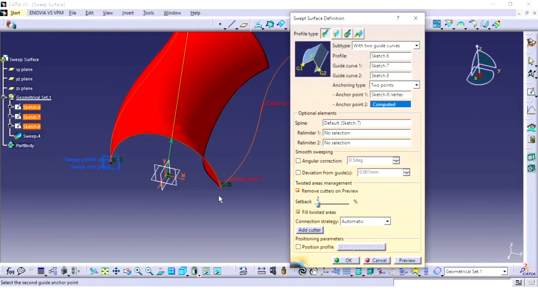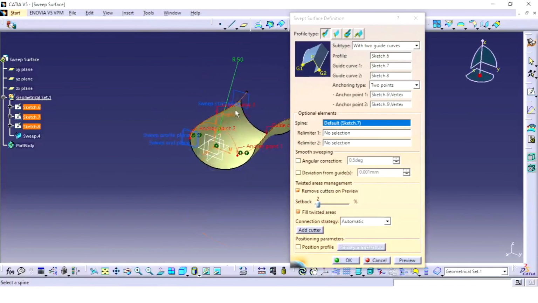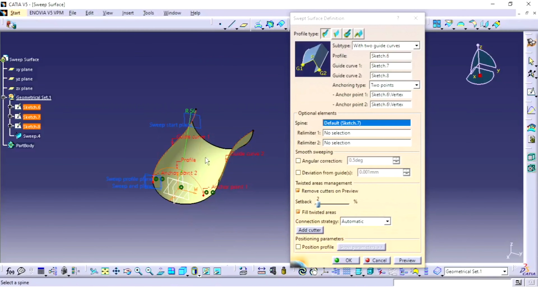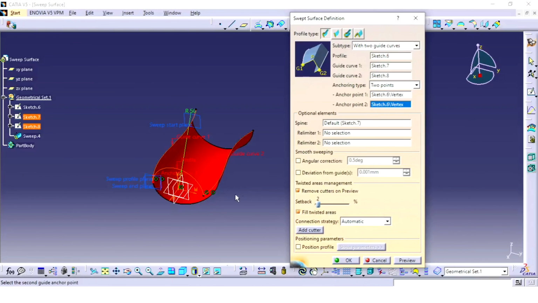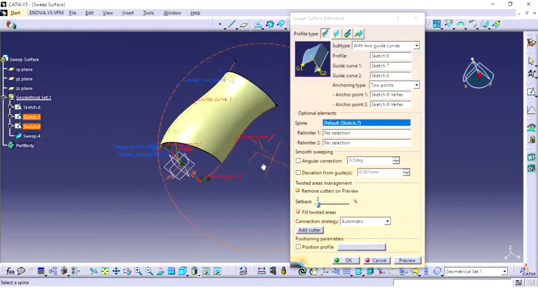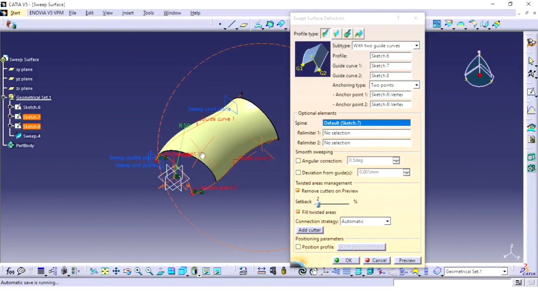Okay, same way we can change the anchor points as well, like here. Let's say this is my first anchor point and this is my second anchor point, and preview. Then the curve will look like this. Also we can choose this as my first anchor point and this as my second anchor point, and preview. Then you can see this will be the created surface.